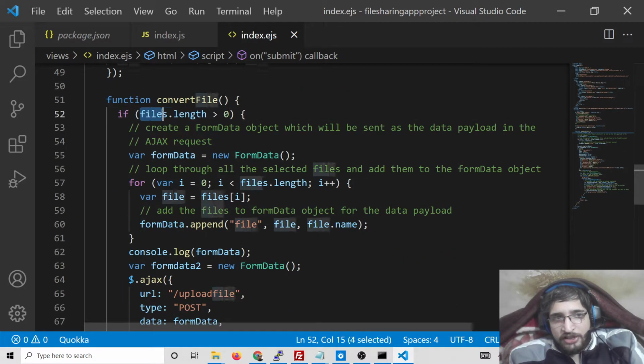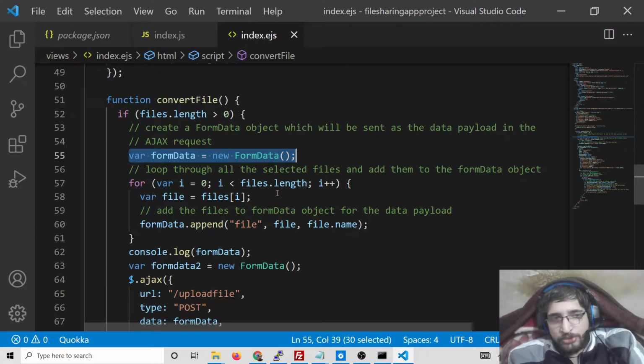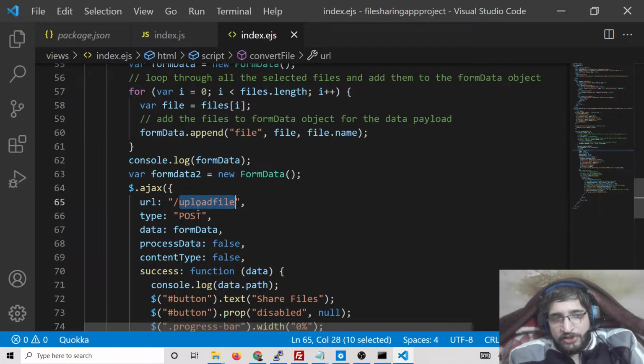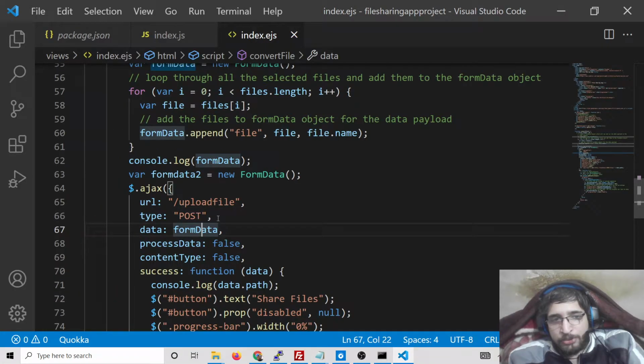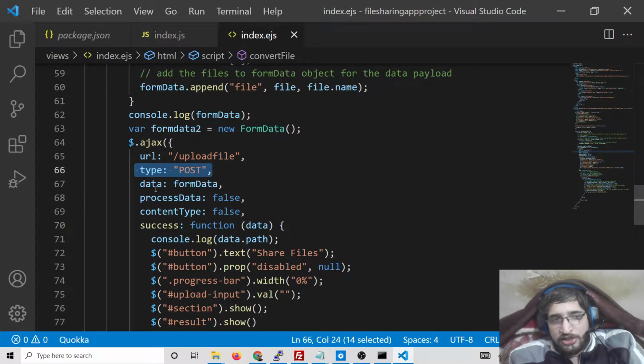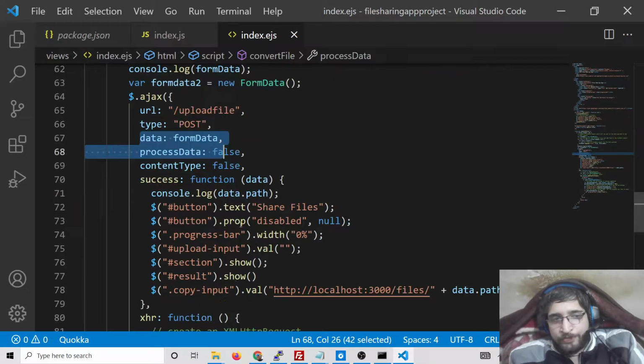So we are checking if the file length is greater than 0. In that case, we will invoke this form data. We will construct this object, and inside this form data constructor we will append all the files, and then we will make this post request, which is upload file. So inside the backend, we need to make this post request in order to upload the file. So you can see this is kind of a post request. We are passing this form data.